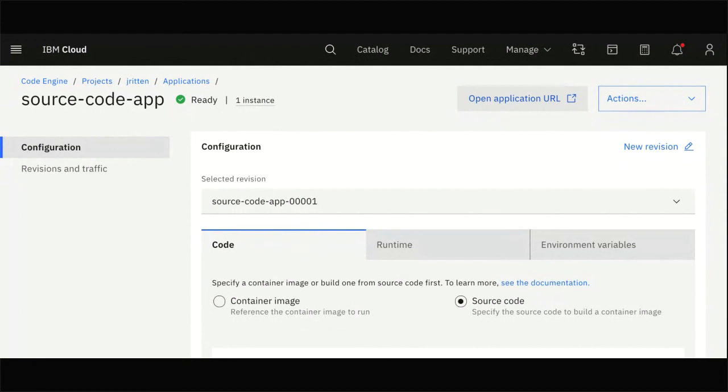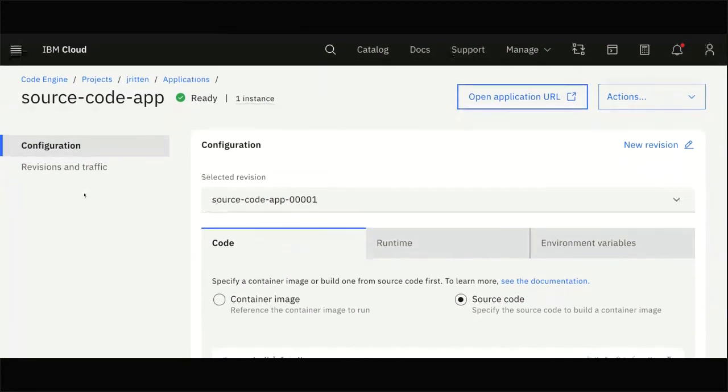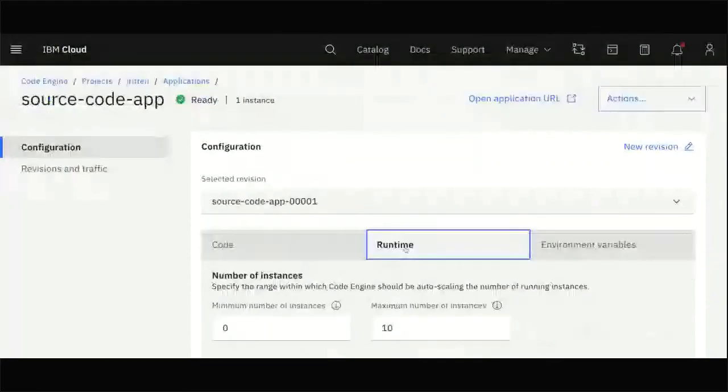So you can see here, here's my CodeEngine Cloud, and then here, the source code app, right? Both deployed real quick. One thing I want to show you that's really cool.